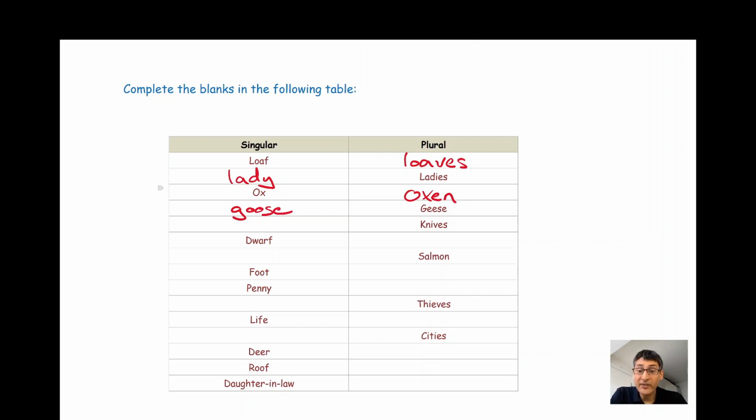Plural knives, it is one knife, F-E. Singular dwarf, so this is an interesting one. You can actually have two. You could either have dwarves, which follows the rule of removing the F and adding VES, or you can actually have dwarfs. So either works. The next one, salmon. So the singular word for salmon is actually salmon. It's the same. It doesn't change. One salmon, two salmon, three salmon.